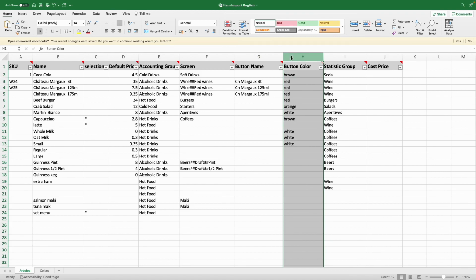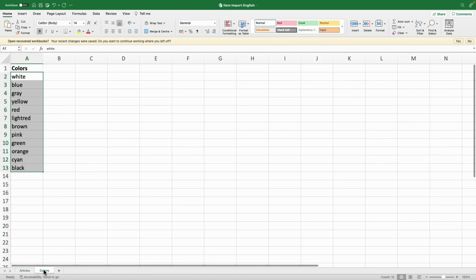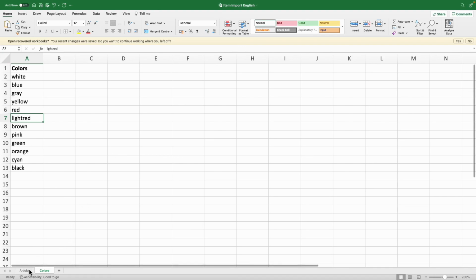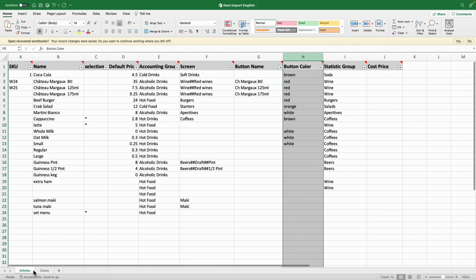Then the button color column. Be careful with this one. As you can see on our Excel sheet, we have a second tab here at the bottom where we have the list of all the colors available on Lightspeed. So please, when you choose a button color, make sure you choose it from that list and do not create new colors. Especially with the color gray. Gray is written with an A, and light red is displayed without any spaces. So please make sure you copy and paste those colors.